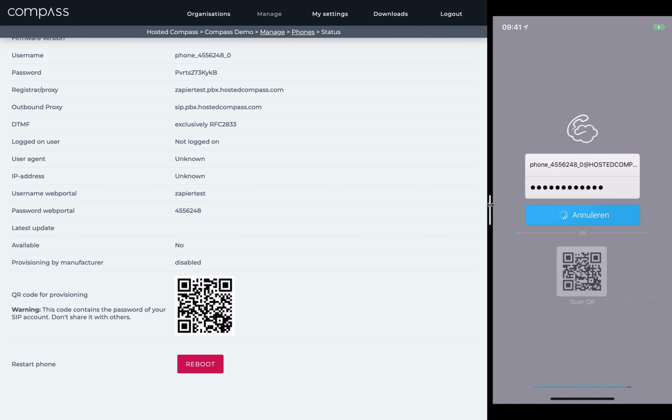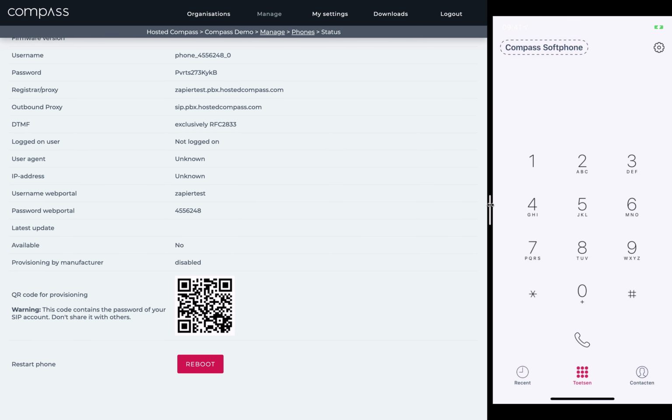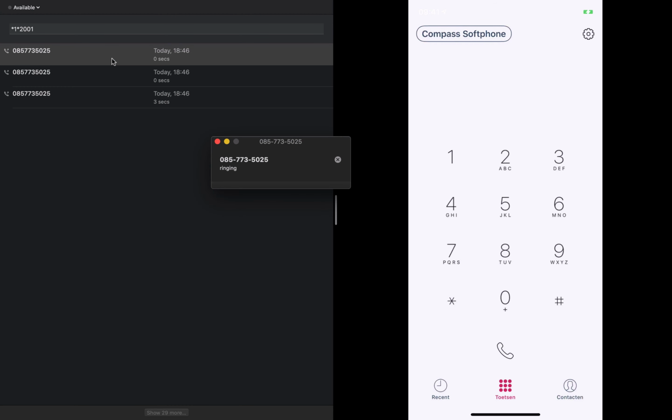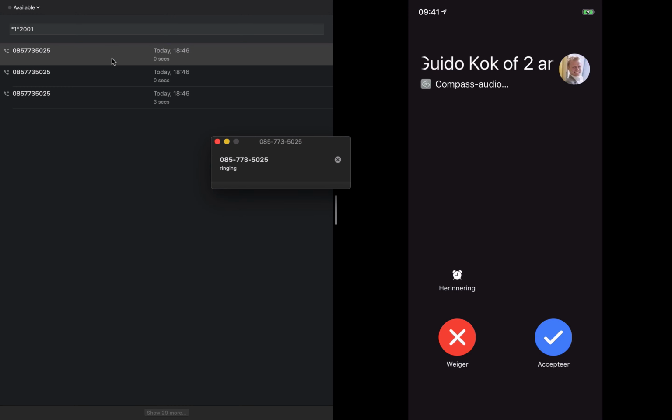To receive phone calls, the last step is to log in a user account onto this phone. We can do this easily by typing *1*201 and pressing the call button. Now that the user is logged in, this phone is able to receive calls.